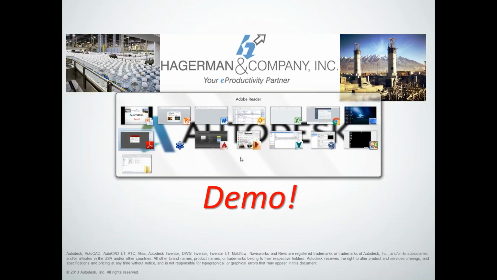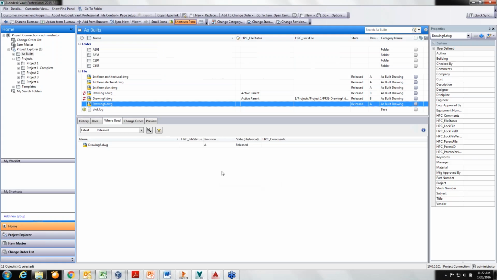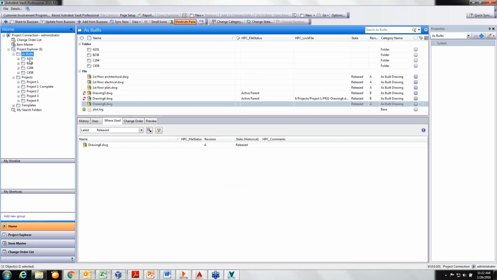Now if we're to take a look at it in action in Vault, so you can see kind of a standard Vault structure here. My as-built structure, I didn't put much structure there. I want to keep this simple. Normally you probably have more folders and subfolders, how you'd logically like to break it down. And then I've got my project area. I've got projects 1 through 4 here going on.